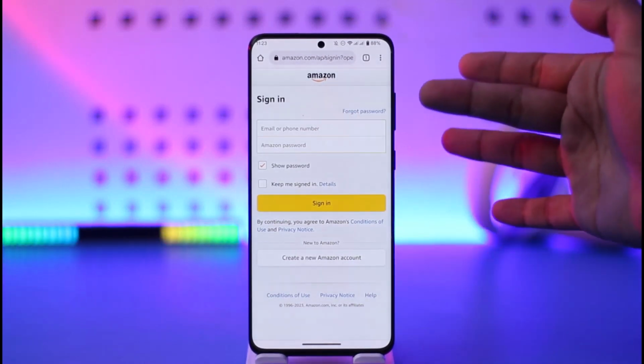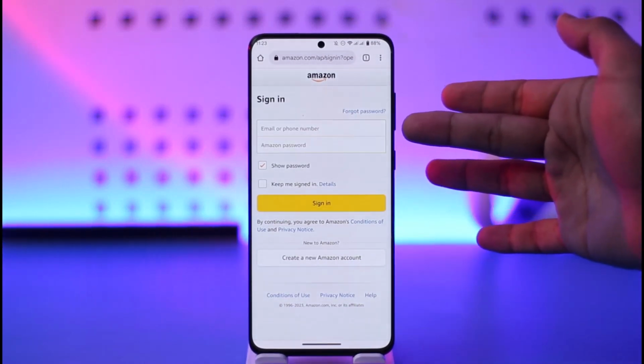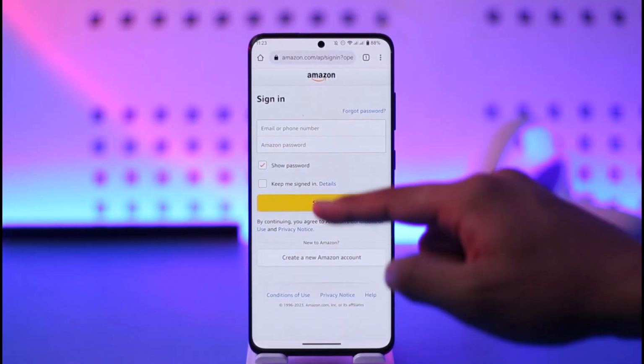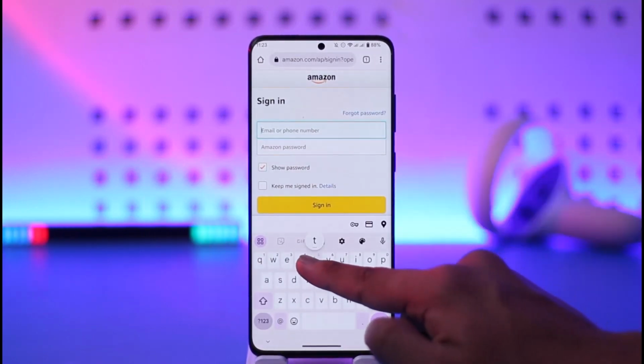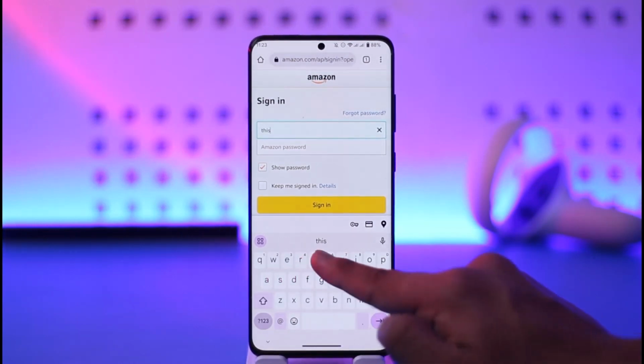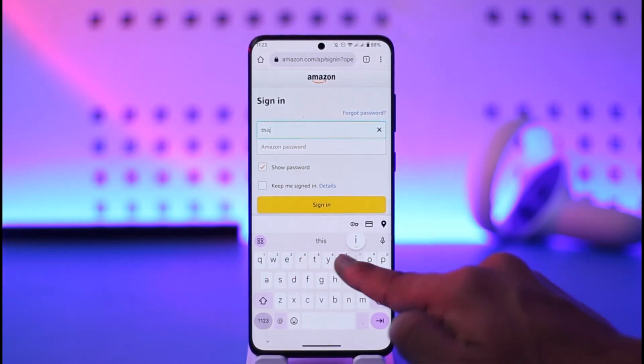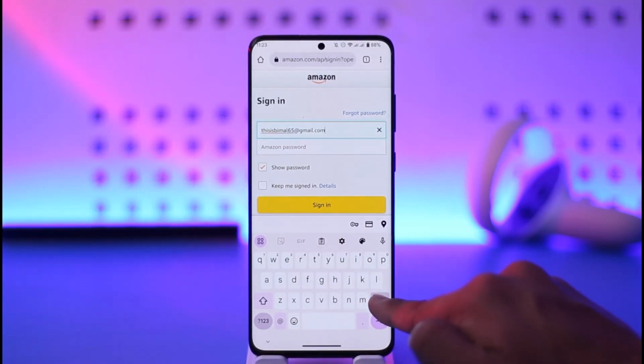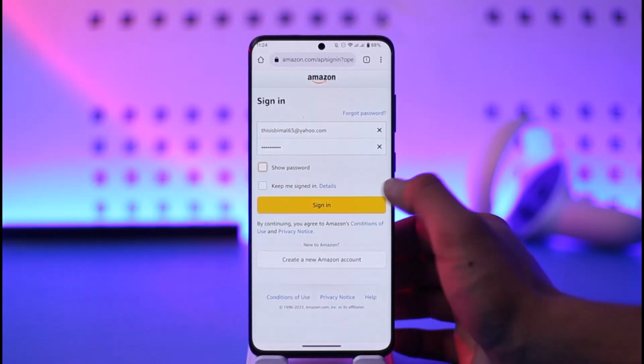Now you can log into your existing free Amazon account that you have, or you can choose to create a new Amazon account if you do not have one. In this case, since I'm already logged in, I'll simply go ahead and log into one of my existing Amazon accounts, as you would be able to find it here. Let me go ahead and do that. All you need to do is just tap the sign in option.